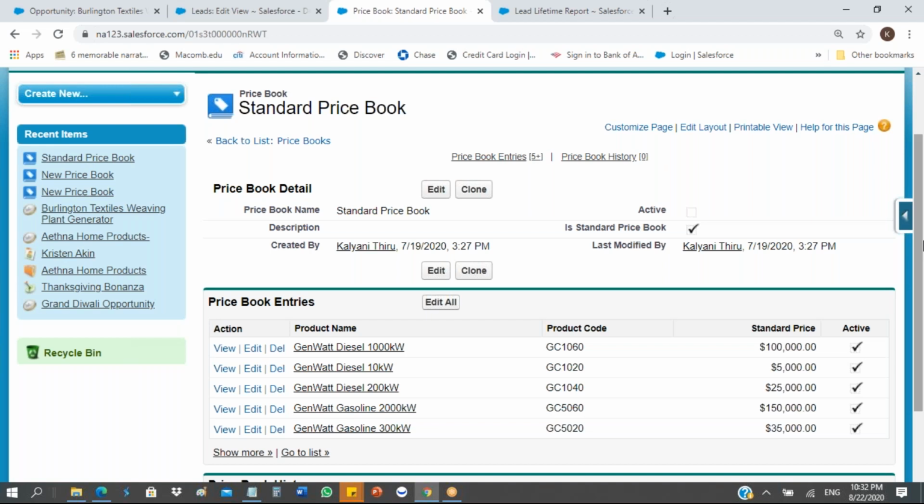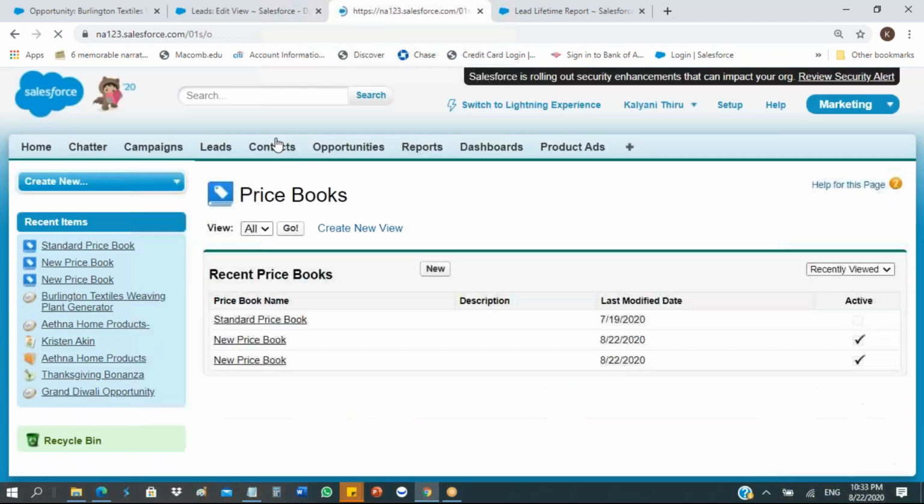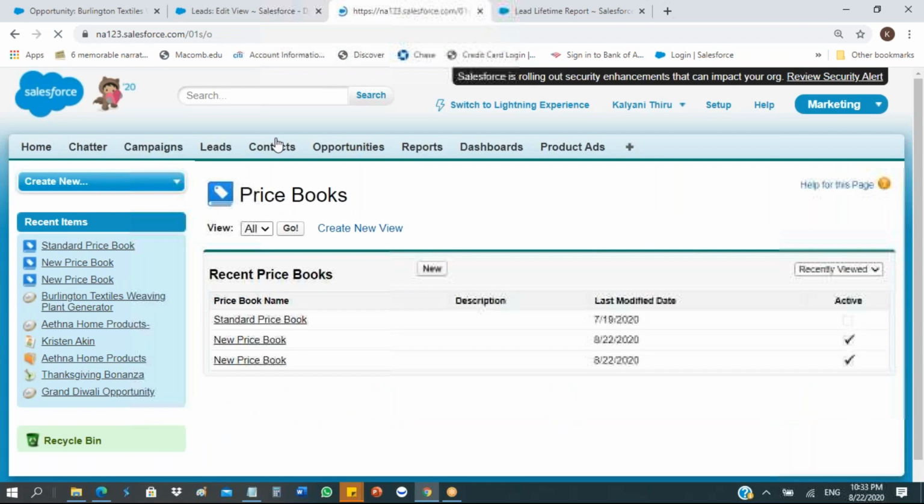So hypothetically, they might ask you the question, what happens if you can delete the standard price book? Then the answer should be, they don't have any delete option because it's very important. Exactly. Now let's go back a step. You can deactivate this, and then they will ask what happens if you deactivate this price book. You need to have one standard price book active at all times at least.